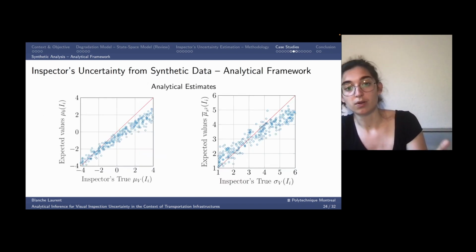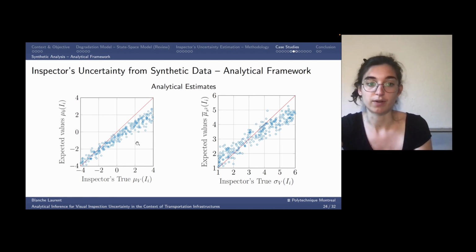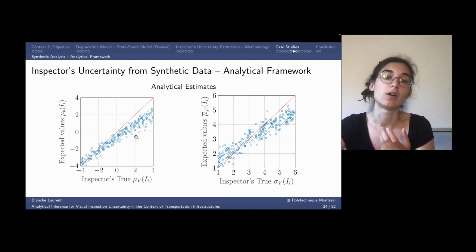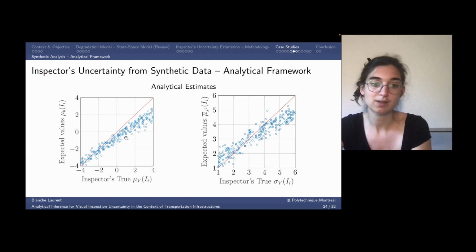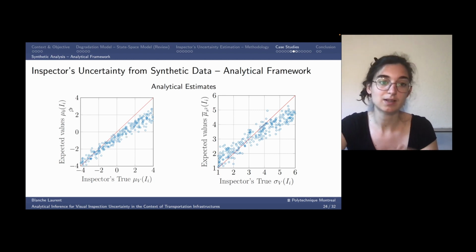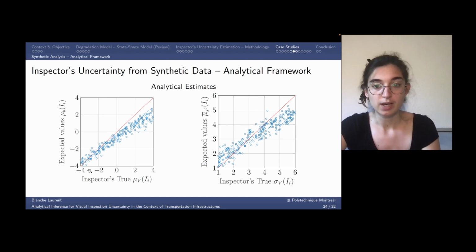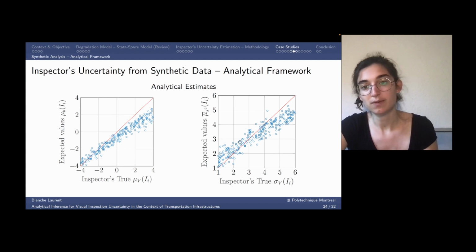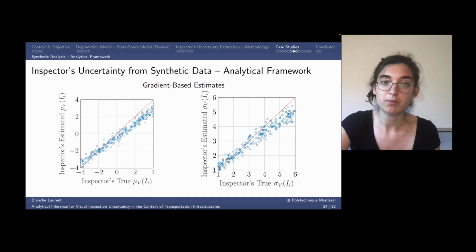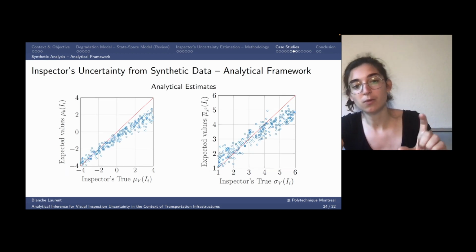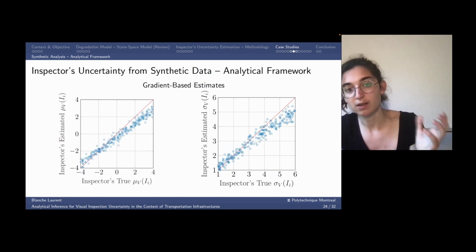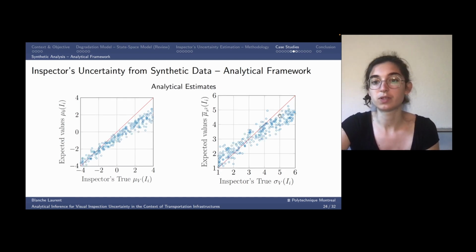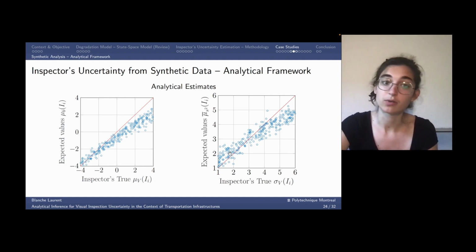If we look at all the parameters, you have this graph. It's exactly the same graph as before. Each point represents one parameter estimate for one inspector. The true value is on the y-axis, the estimated value on the x-axis. You can see that we are a bit farther away from the true state for the bias and for the standard deviation compared with the gradient-based estimate. We also have more variability among the parameter estimates, but it's still a good estimation. We are really close to the true state, and it is considered to be a good estimation.